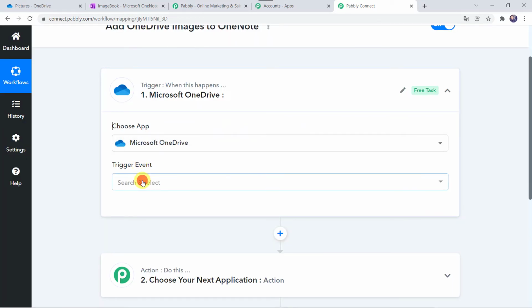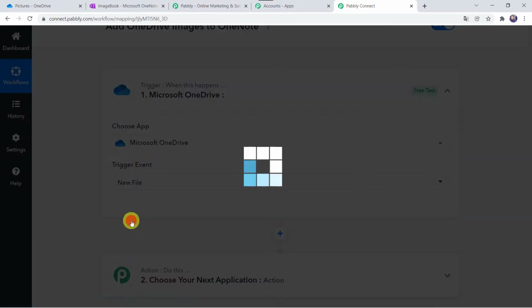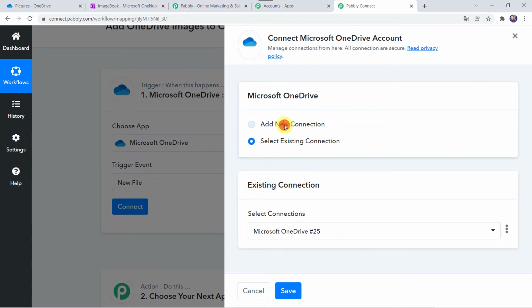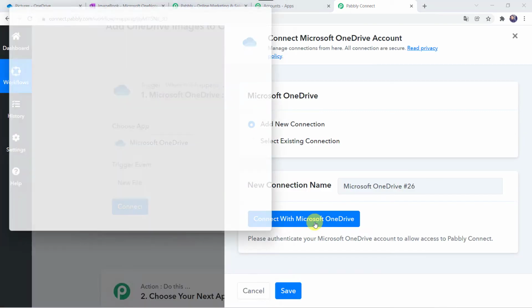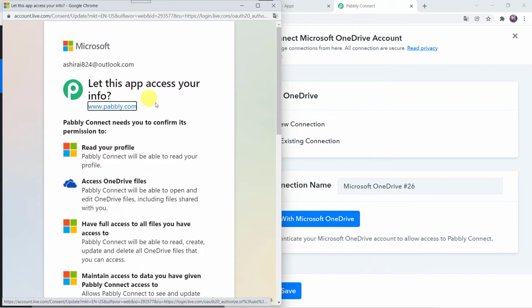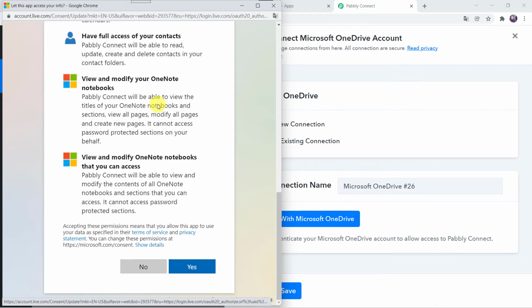In the trigger event, we have to select new file, click on connect, click on add new connection and connect with Microsoft OneDrive. Let this app access your info. So it is asking for the access. I'll just click on yes.